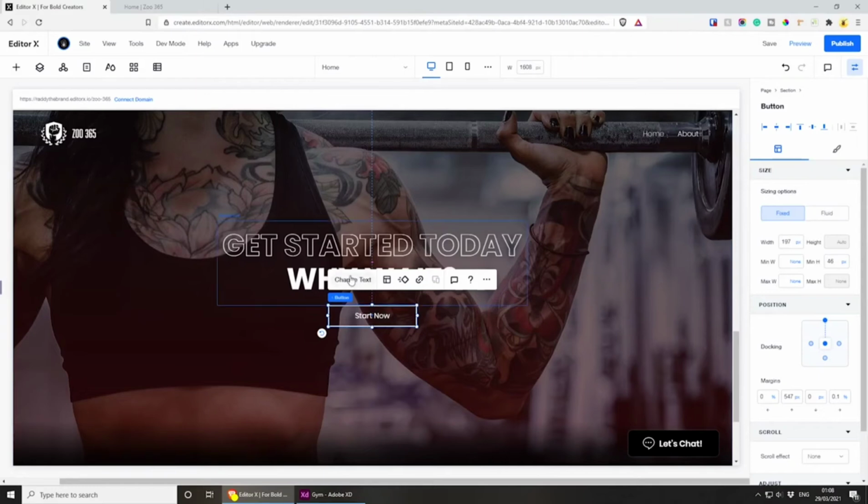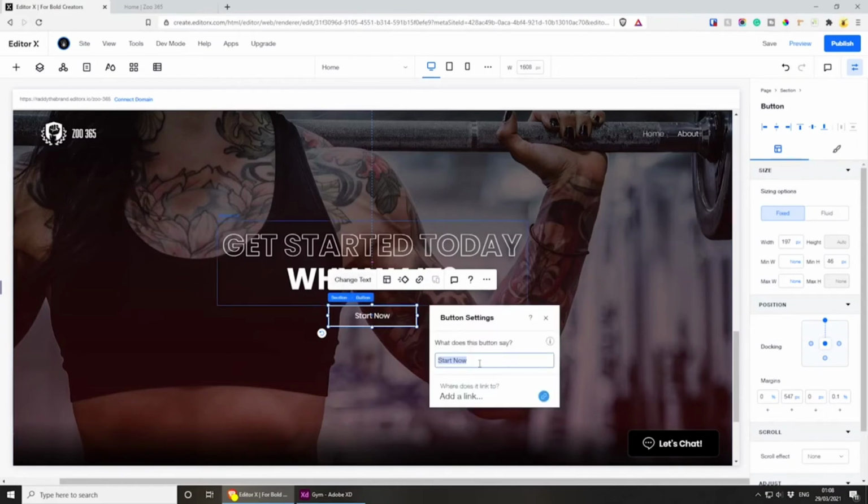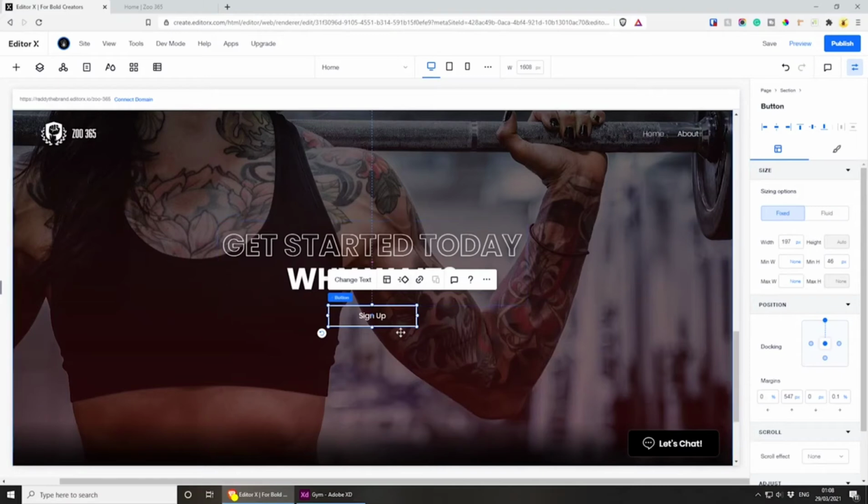So double click on this, change, one click on this, change text, and then sign up. Of course, you can change the link and so on. And that's good to go. I'm pretty happy with this.